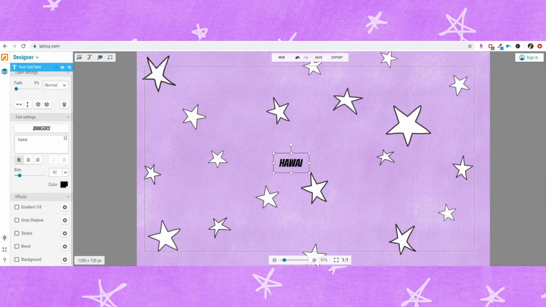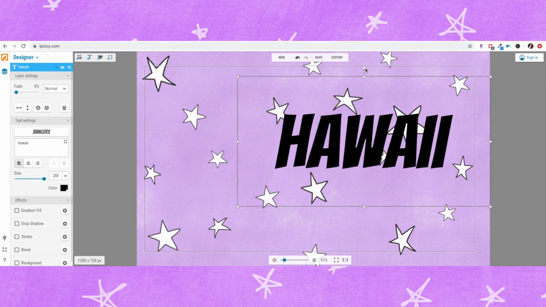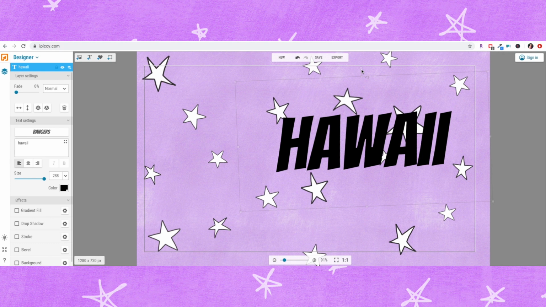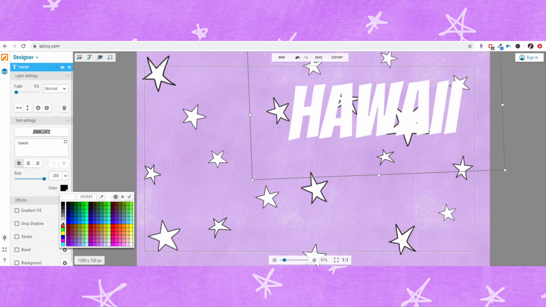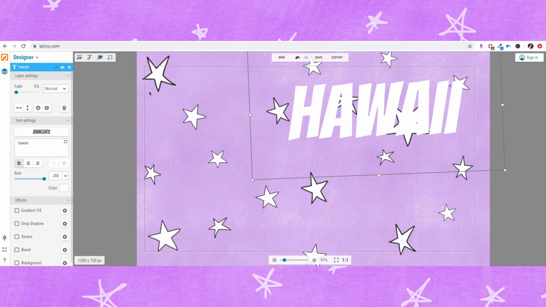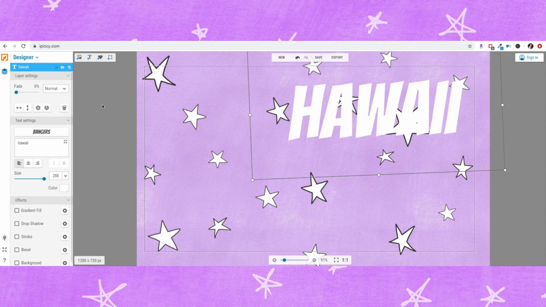So I'm going to be doing Hawaii and I'm going to increase the size all the way up, and then I can rotate it here to make it more aesthetically pleasing. I always kind of rotate to the left. I don't know why, it just catches my eye a little bit more. I'm going to change the color to white, but you can change it to any single color in your background. So you want to make a color scheme that is cohesive. For instance, if you wanted to change the color to maybe this purple, you can do that, or the black that's in your background, whatever you have, that's what you want to use. It makes it look way better and it's more eye-catching.